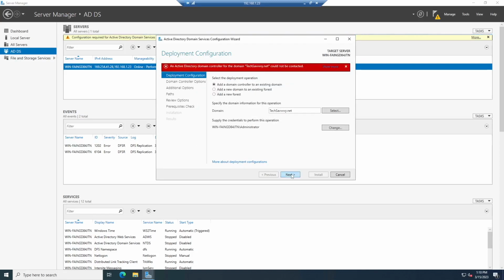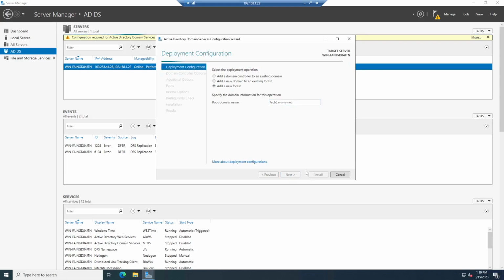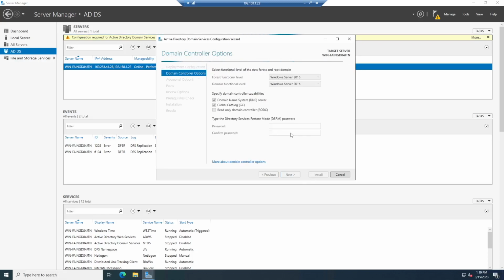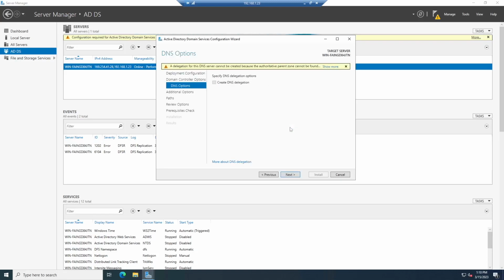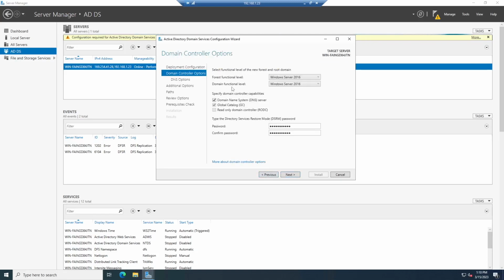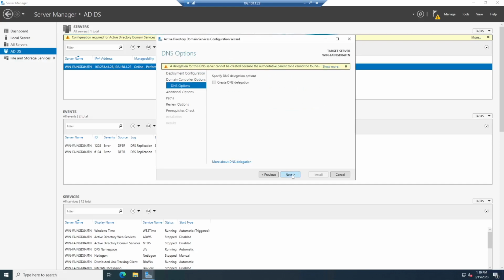I'm gonna hit next. Add new forest, and then your name if you want. This is a quick and dirty setup. Let me make sure that's there. That's fine. Server 2016 is fine. I don't really care.